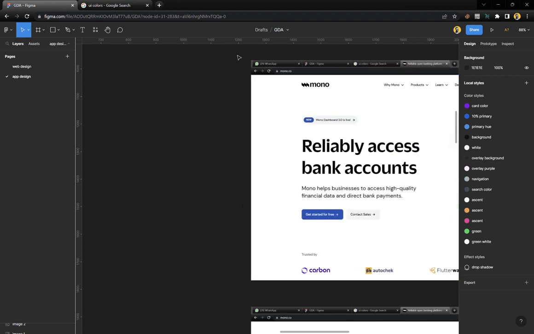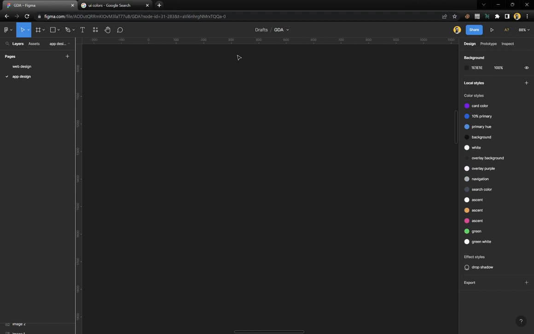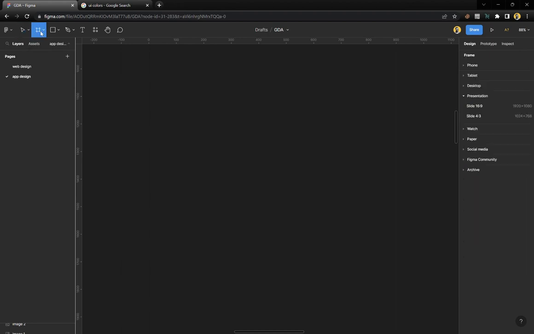So the first thing you would want to do, or the first thing I do for my designs or whatever project I'm working on, is first knowing what frame size to use. So you can go to frame at the top, click frame, come to desktop, then you can use either the desktop frame, or you can use any of them, or you can use a custom size.